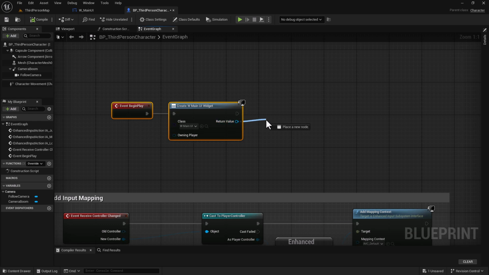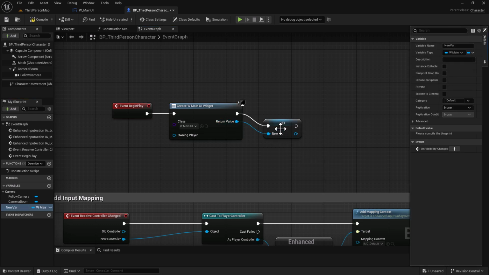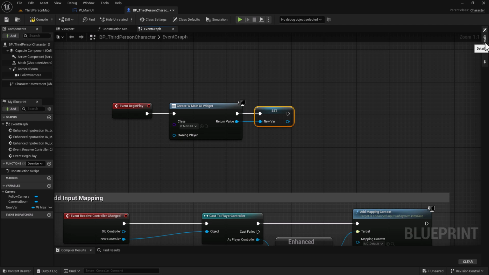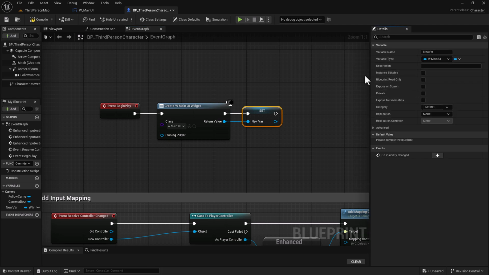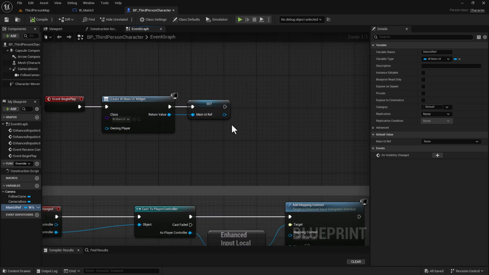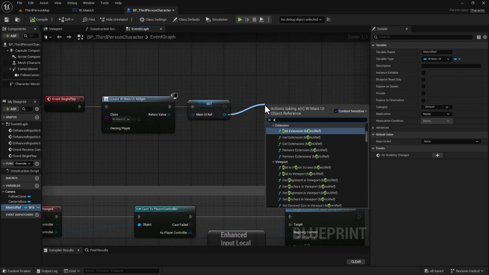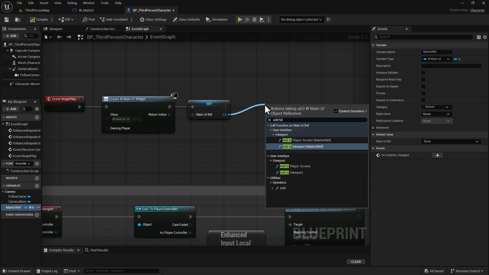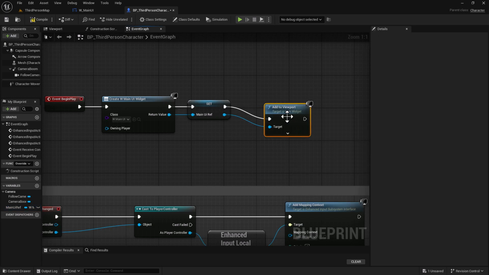Now, right here, we're going to drag off of here and select promote variable. And then I'm just going to right click over here and undock this just so it's not going back and forth. Now, right here, we're just going to name this main UI ref, okay? Do a compile and a save. Now, once we do the begin play and everything, we're going to have to drag off of here and add that to the viewport. Like that. Compile and save.